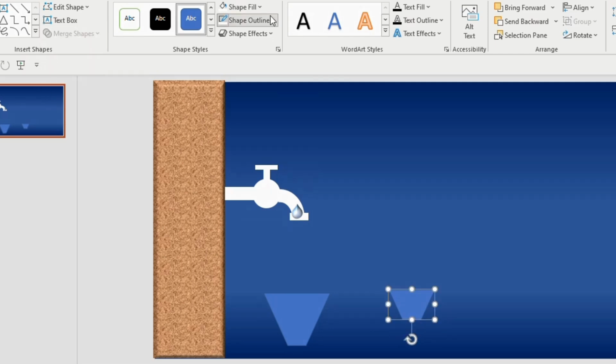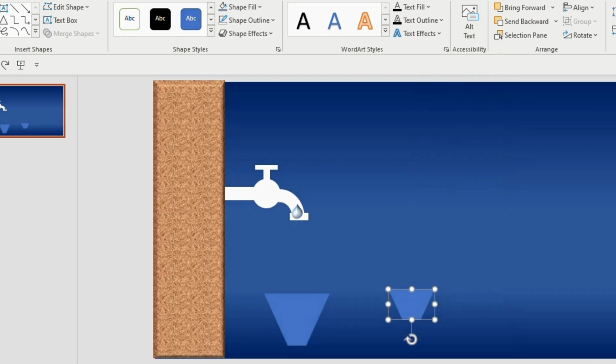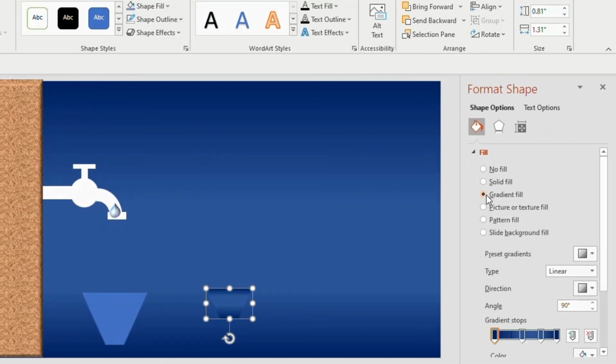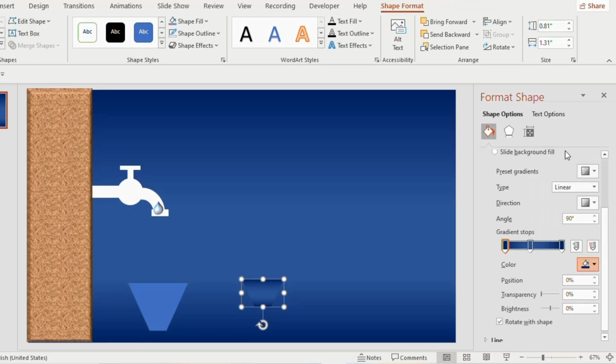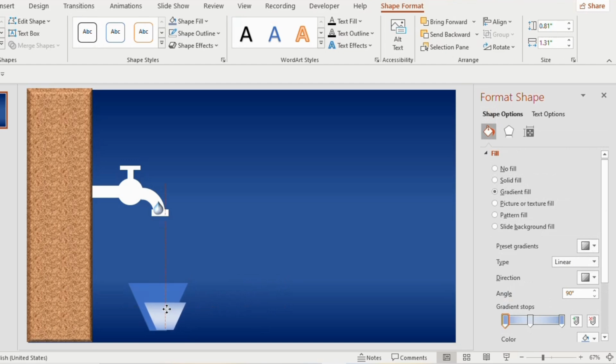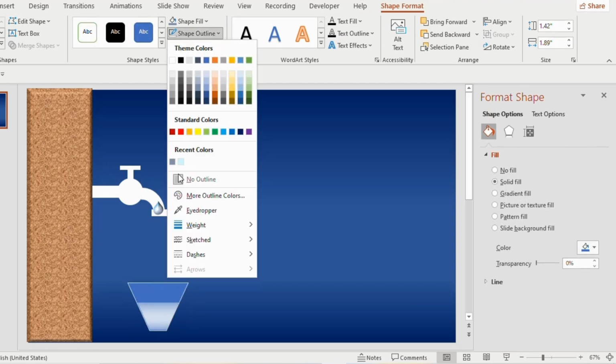Go to Shape Outline and choose No Outline. Right click, go to Format Shape, click on Gradient Fill, make it 3 gradient stops. Choose the same 3 shades of light blue color as we selected for the water drops. Place it inside the trapezoid shape. Click on the outer shape. Go to Shape Outline and choose No Outline.